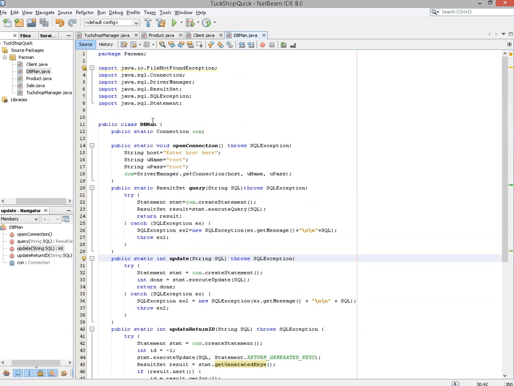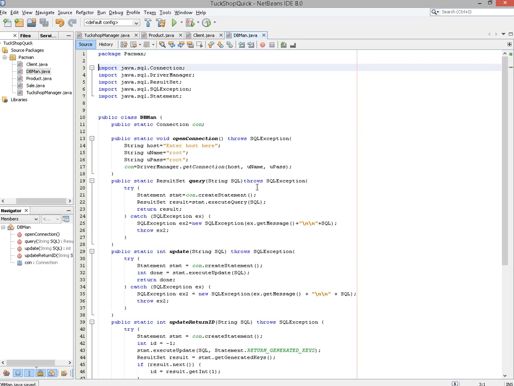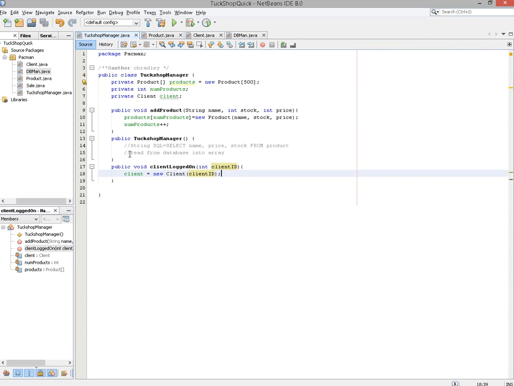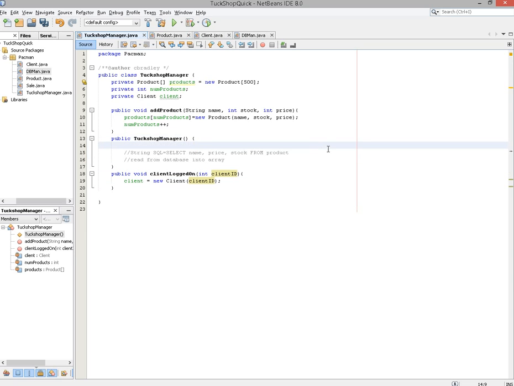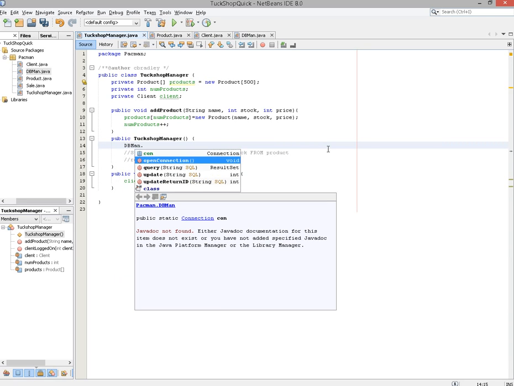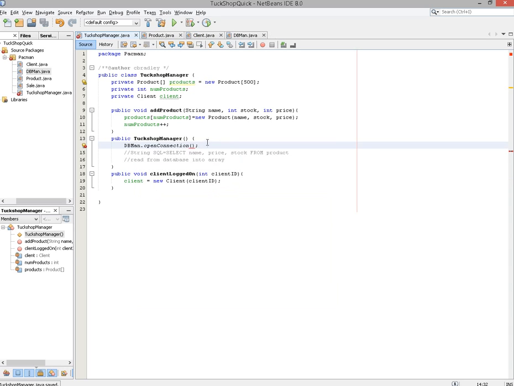Okay, so all of the methods here are static, which means that you can refer to them without creating an instance of DBMan. I've done that because, as long as you make sure that a connection is open beforehand, you'll be querying it from different locations inside your working classes, so it'll make your life easier. One thing you have to make sure is that the connection has been opened before you use it. So what I would suggest is that in the constructor of my tuck shop manager, before we do anything, the first thing we do is open the connection to our database. So I'm going to call the open connection now.